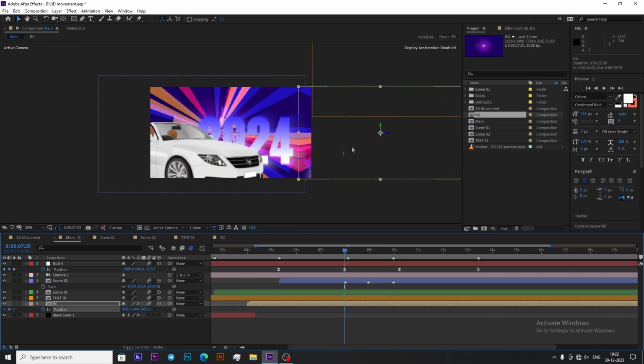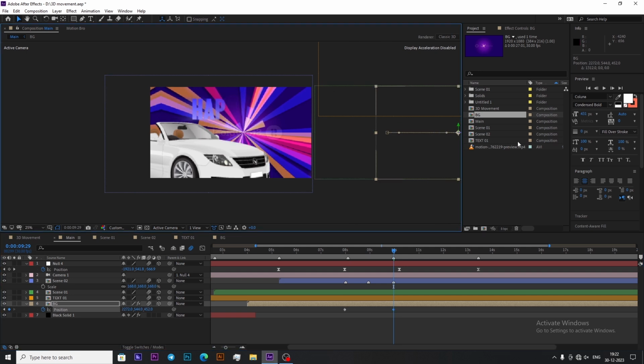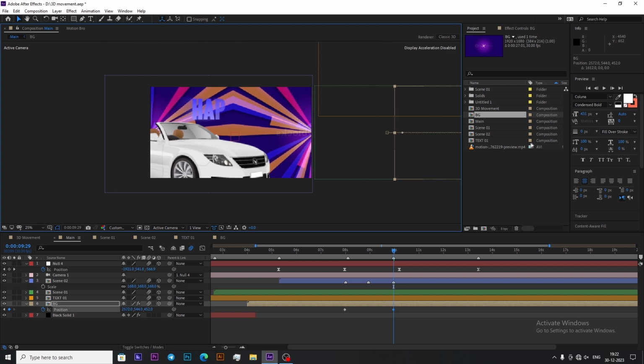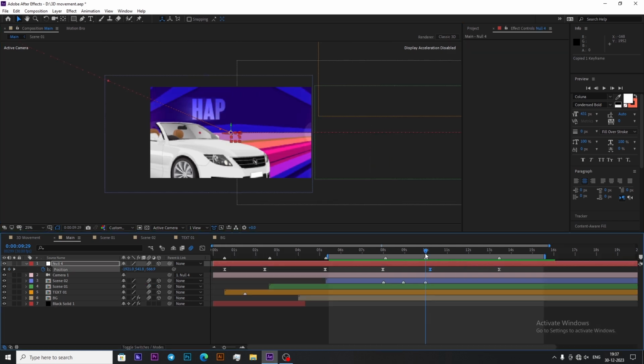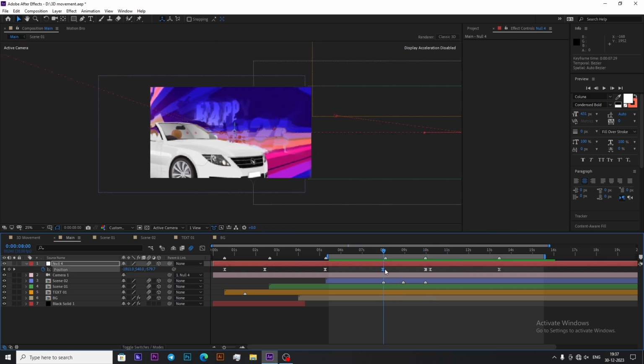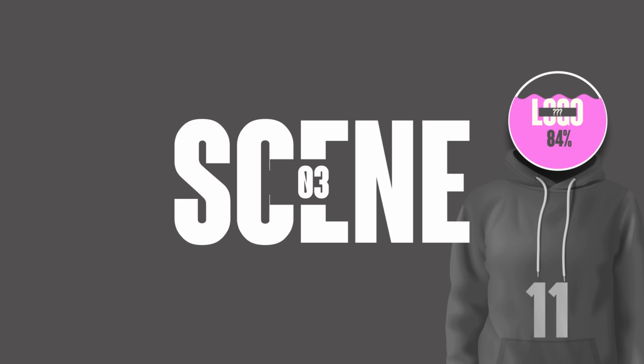Create position keyframes on the background comp and adjust the X position of it. Now copy this keyframe and paste it here. Right click and choose toggle hold keyframe. Do the same process here as well. Now let's move into scene third.